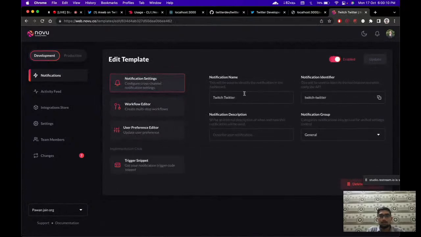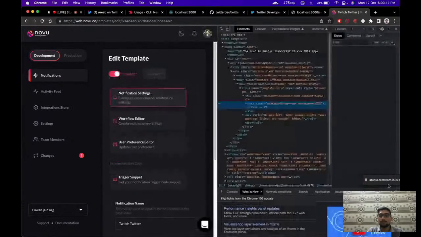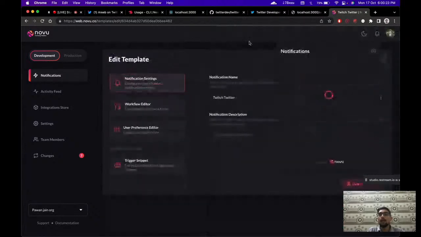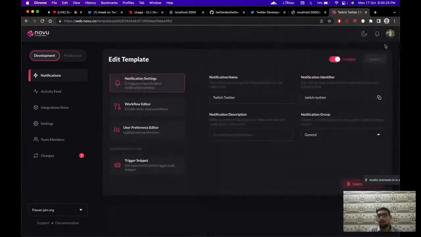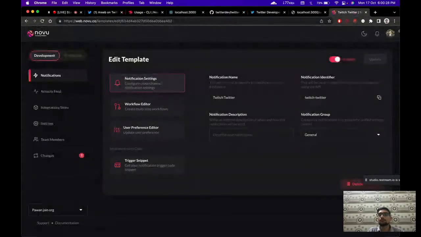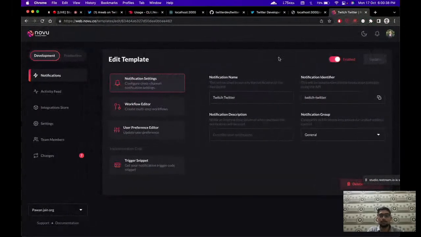So this is ready and updated. Enabled. Now let me take a subscriber ID also. For testing purposes, I have my notification center here. I will be using my own subscriber ID. Let me take it, not from there. Let's create a new subscriber. Then I will have to install. Okay, let me just get the post.